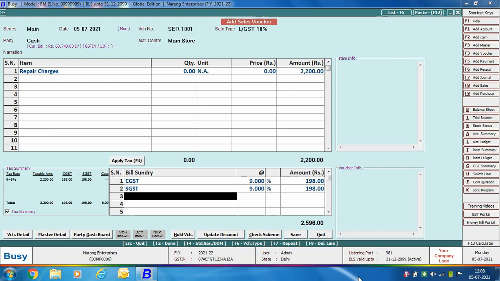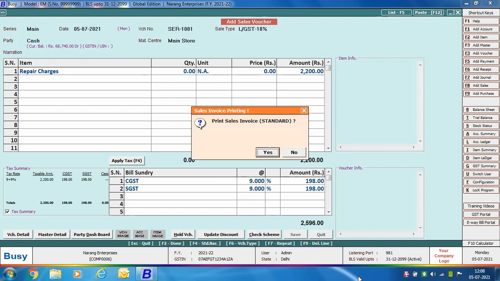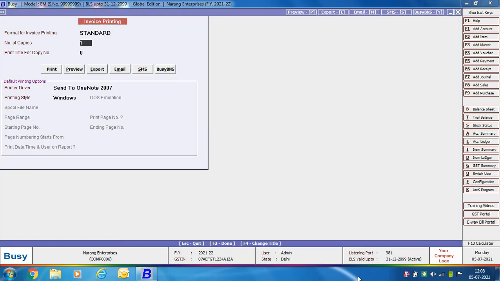So you can see entering an invoice for a service item is totally similar to entering an invoice for goods. You need to specify the required bill sundries like CGST, SGST or IGST. So this is the same as entering for goods. Click the save button. On clicking the save button, it asks, do you want to print the invoice? Yes, we want to print the invoice, and then we are printing it in the standard format.